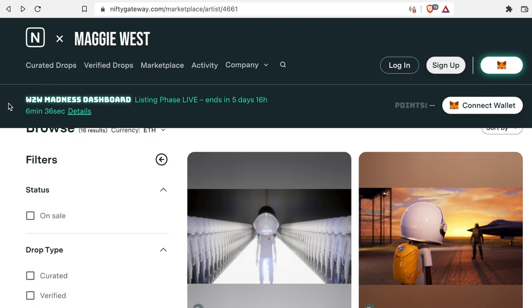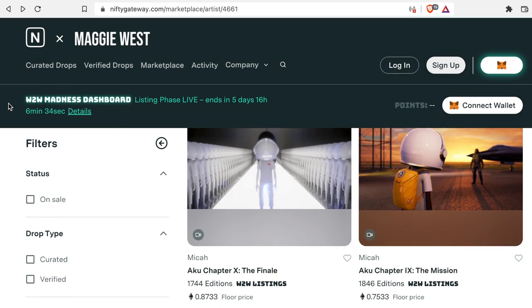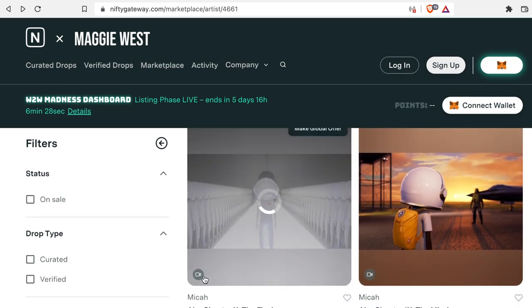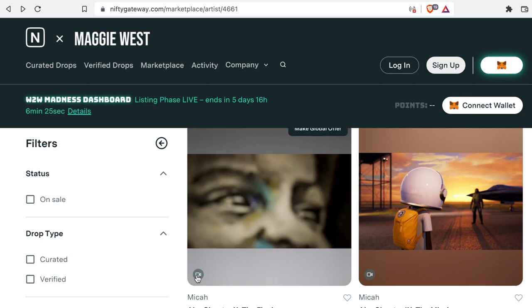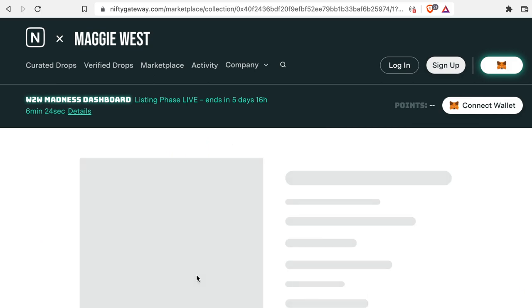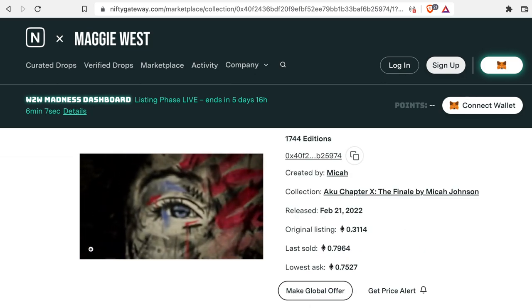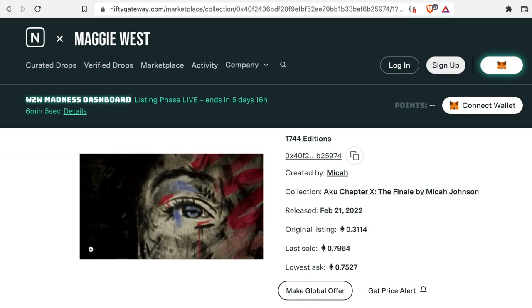So you see here, there are a number of chapters. There were 10 chapters total, and they each have a different theme for each video, and we'll go through one now just to show you just a little piece of it. So as you can see, this chapter, which is the final chapter, showcases some of Micah's art.